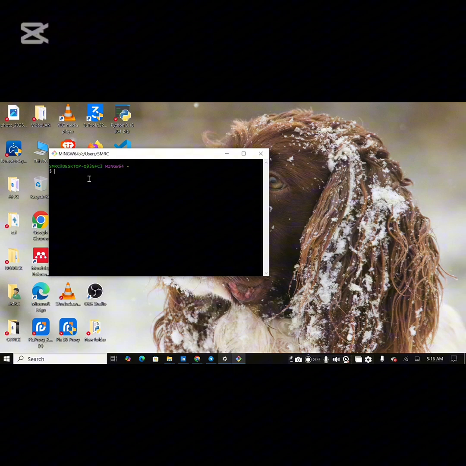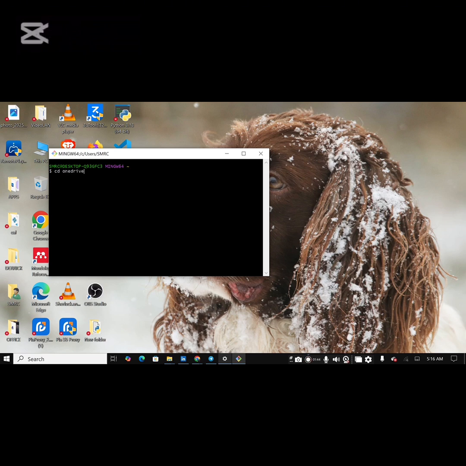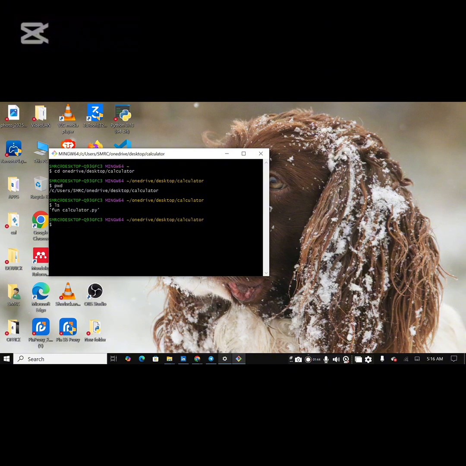Now we are going to enter the directory of the folder on our desktop. We just type cd OneDrive/desktop and the name of the folder, that is calculator. Now we are in the calculator directory. If you want to confirm, we just type pwd. Yes, that's calculator. Now we can list the content of the folder by typing ls. So that is it, fun calculator.